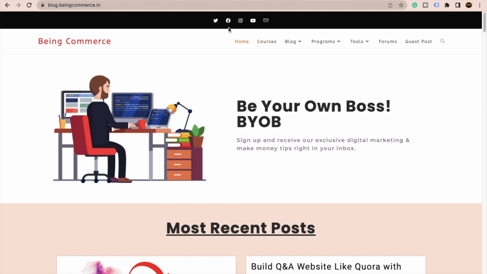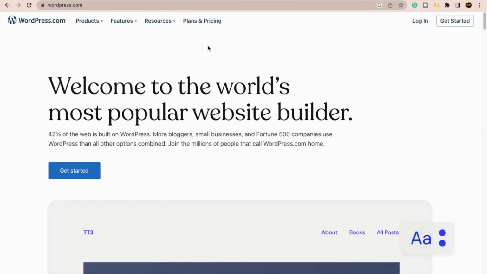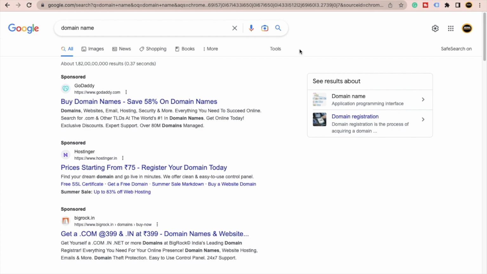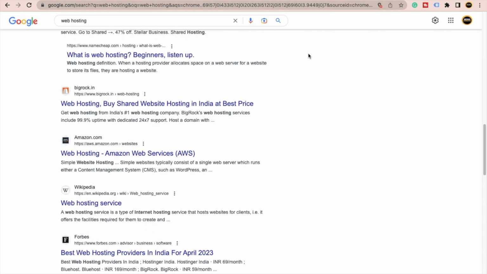We are going to cover each and everything about WordPress: how to install and set up WordPress, and how to set up your domain name. In some cases you might have a domain name with one company and web hosting with another company, so how you can connect those is also something we will discuss inside this course.